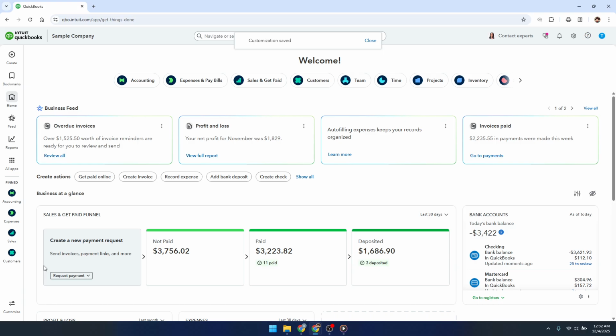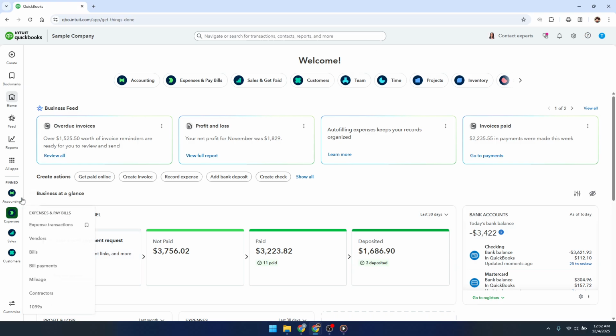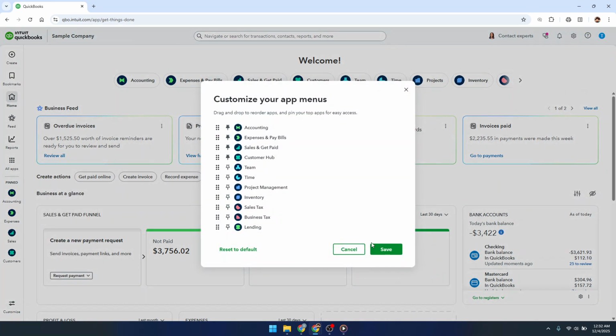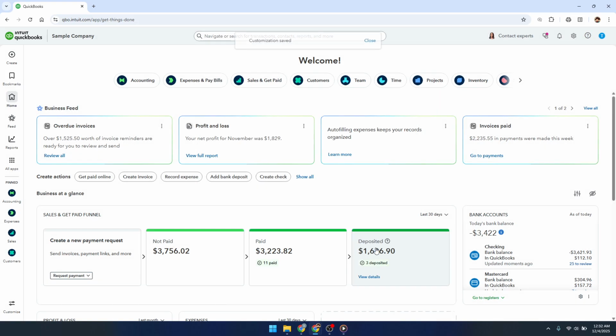Once you've finished rearranging and pinning your apps, don't forget to save your changes. Look for the Save button in the Customize Your App menu window and click it. After you save, your navigation bar will update to reflect your new layout. That's all there is to it. With just a few clicks, you've created a cleaner, more efficient QuickBooks Online menu that's tailored to the way you work.